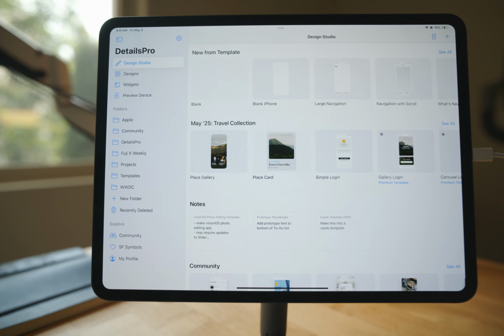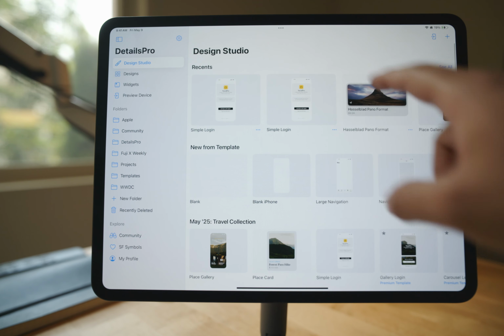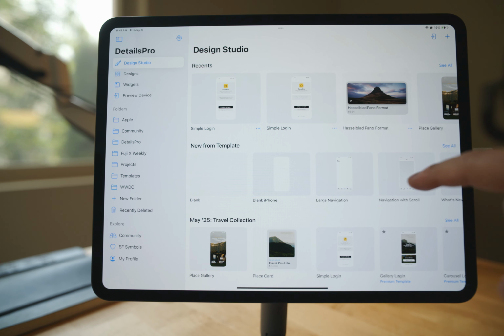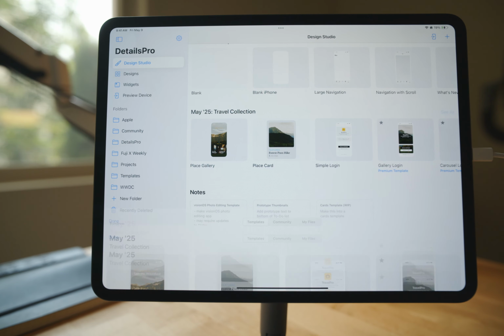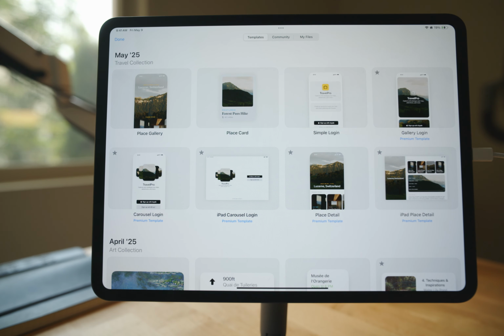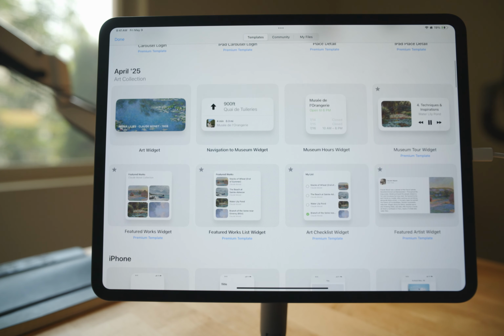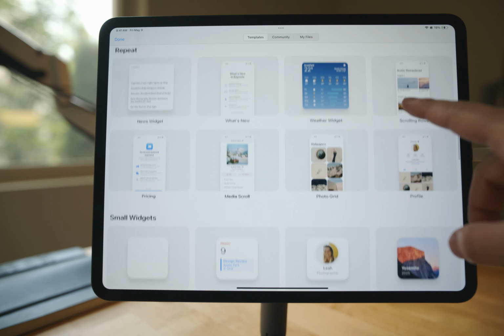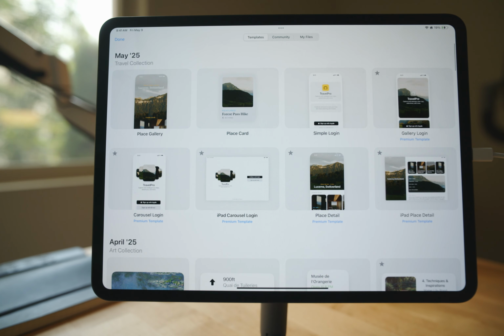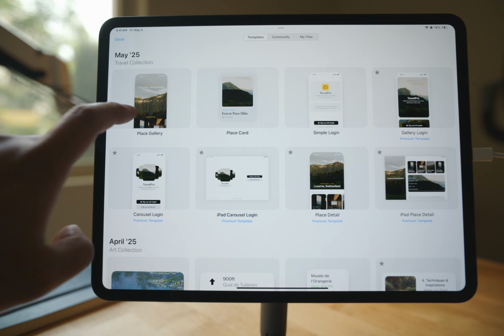But in this video, I'm just going to show you what all the different templates are and give you a couple tips on how you could best use each one. So we'll just go in order. You can see these templates here in the Design Studio tab if you scroll down. You can also hit the See All button here to get to a bigger view and browse last month's template pack and all the other included SwiftUI templates in Details Pro. So let's start with the very first one, Place Gallery.